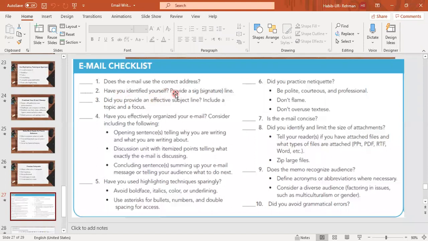Have you identified yourself? Provide a signature line, a clear statement of who you are. All right. What company do you represent? This kind of information should be clearly mentioned in your email.